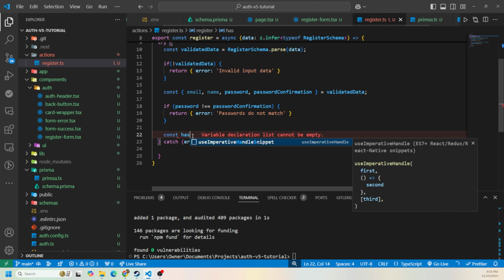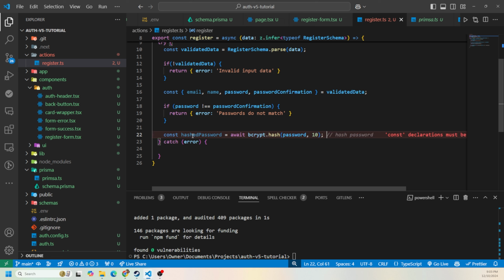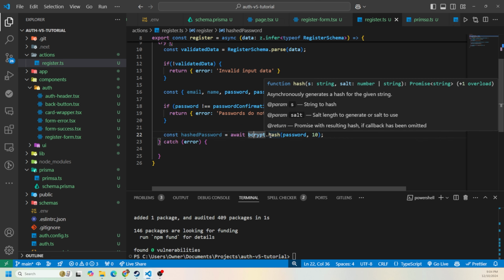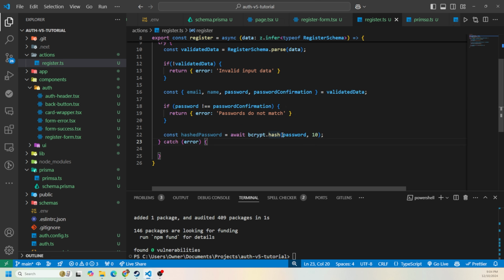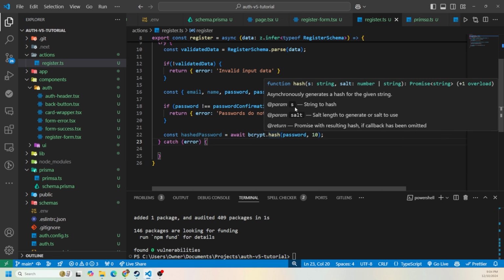So we're going to say const hashedPassword, and we are going to use the bcrypt.hash method. And what that takes in, the first param is the password. So if you hover over hash, as you can see, it takes in a s, which is a string to hash. So that's going to be the password because the password is the string to hash. And the next one is the salt, which is the salt length to generate or salt to use.